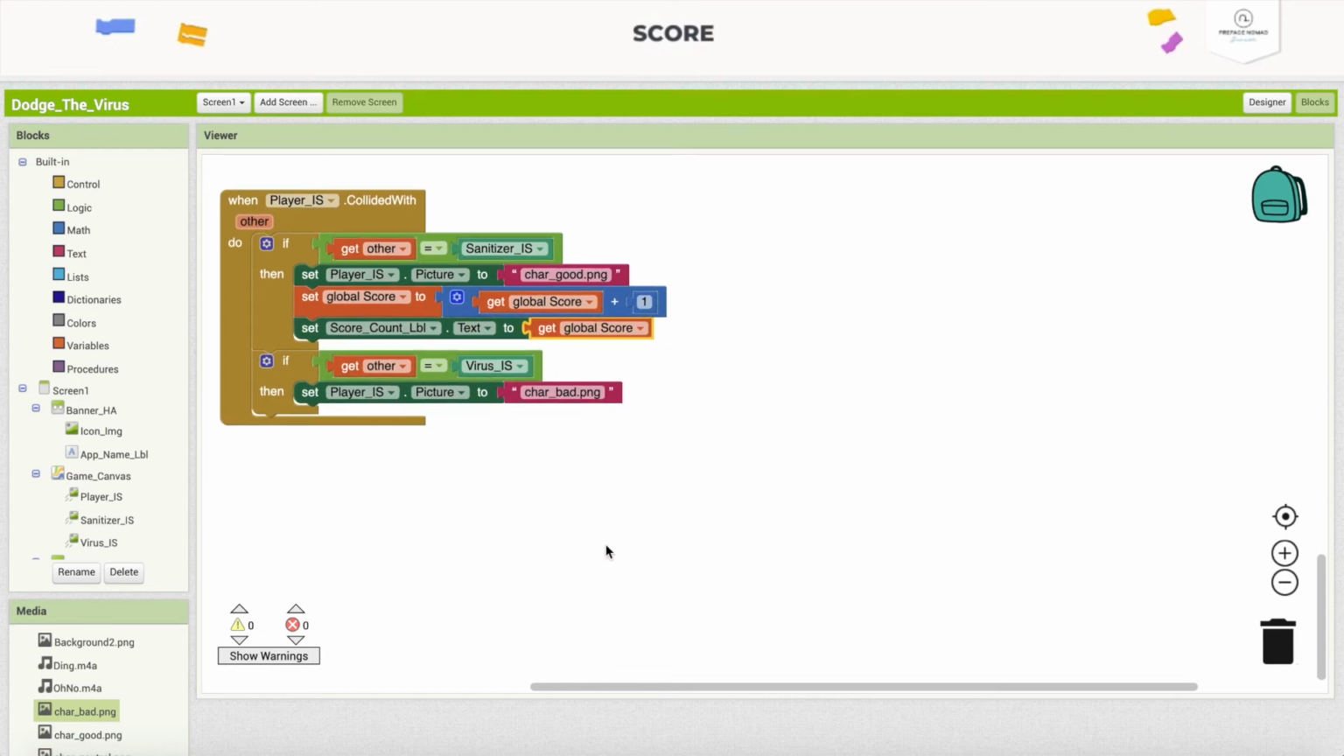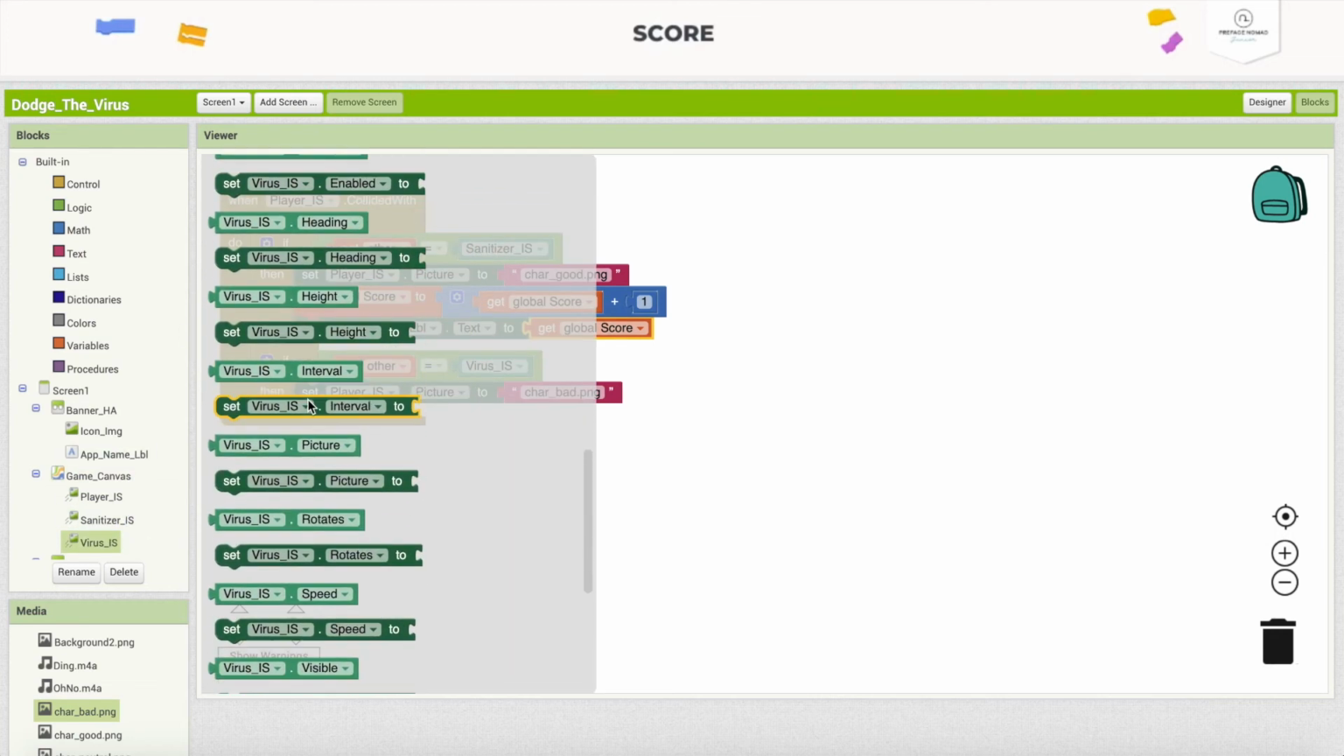There's one more area here where we can use incrementing values, and that's actually where we hit the virus. But the score doesn't change here. No. What's different is that if you remember correctly, the virus gets bigger. So what we do here is we have to set the virus height and width.